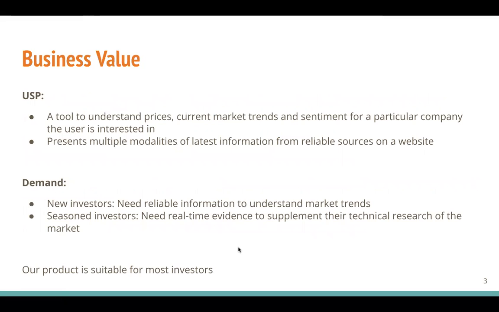The unique selling point or USP of our project is that it is a tool to understand prices, current market trends, and sentiment for a particular company that a user is interested in. It is unique because it presents multiple modalities of latest information from reliable sources on a single website.